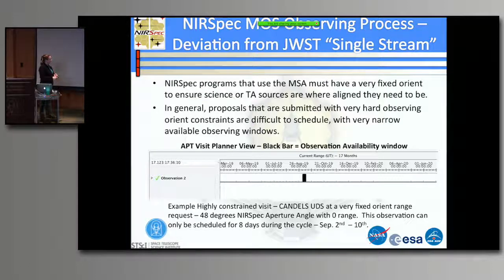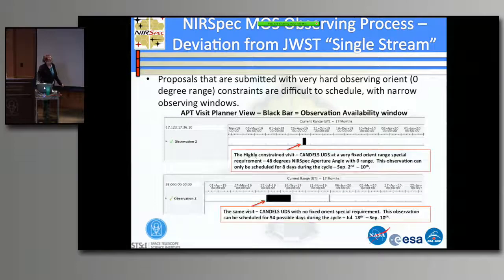For folks who are familiar with APT, this is just a visit planner view of the APT observation for an example highly constrained visit. This is a CANDELS UDS visit at a 48-degree aperture orient with 0 range. You want to plan it at 48 degrees. This observation can only be scheduled for these 8 days, from September 2nd through September 10th of 2019. So you've got a whole year observing cycle, but you can only schedule it for 8 days, and that is really constraining for the long-term plan and for the scheduling.